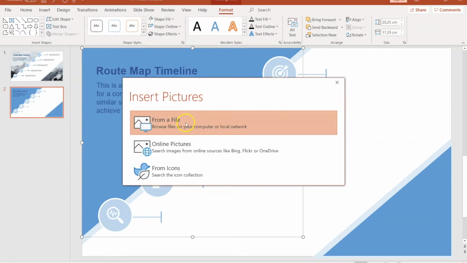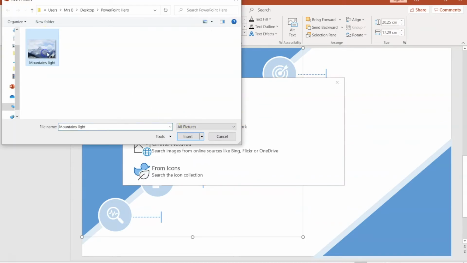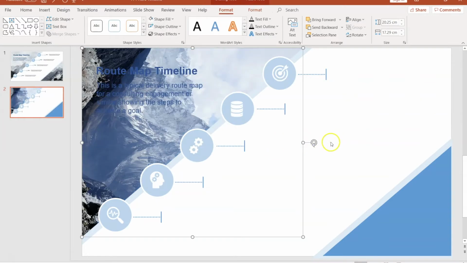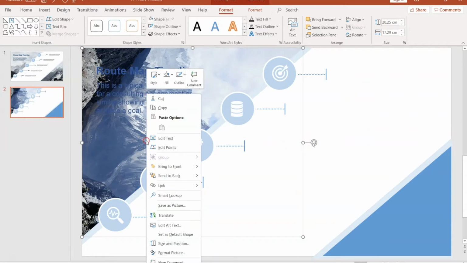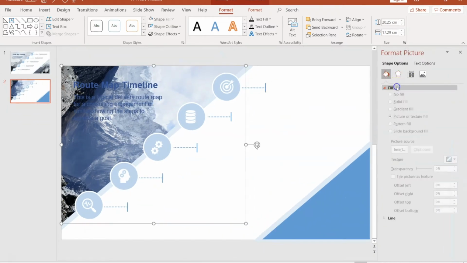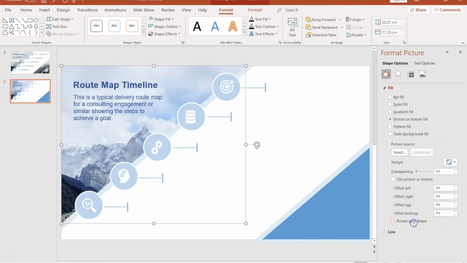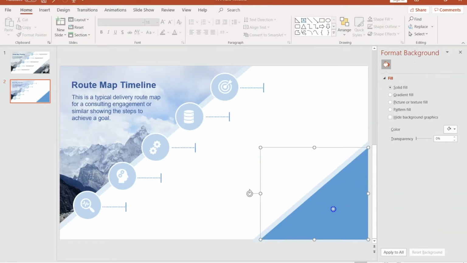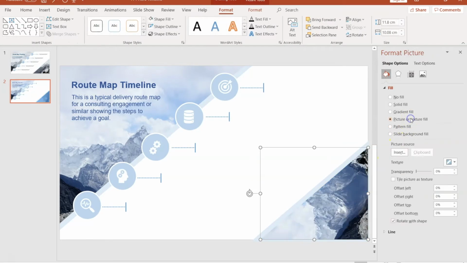Okay, so now we're going to insert the pictures themselves. I found this picture of a nice mountain range on a map, and I've gone to Format, Fill, Picture Fill. You can then go to Format again, go into Fill, and you can then just unselect Rotate with shape. And you can see there it's put that picture in. It's not quite in the best alignment, so we might want to crop it later.